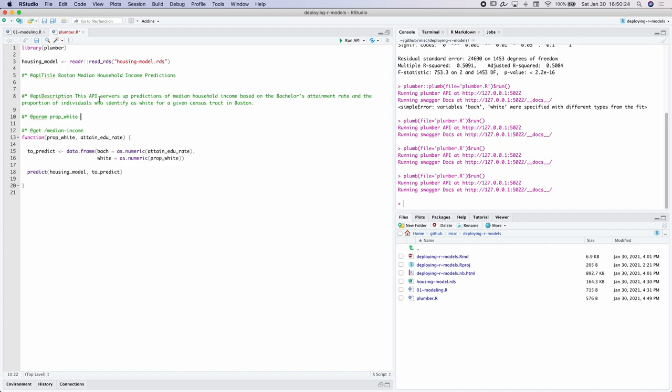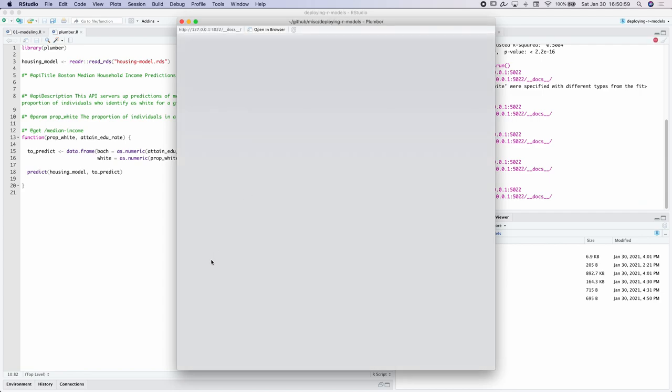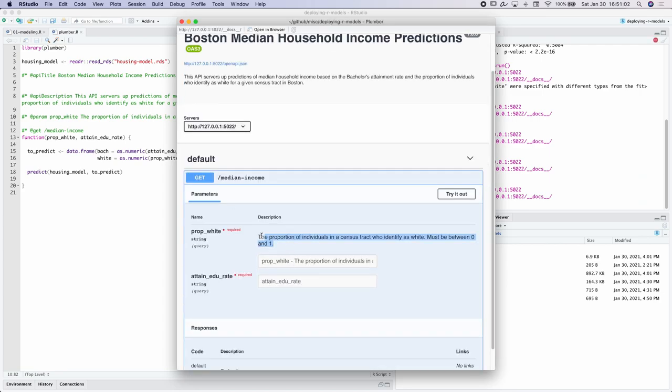We can say the proportion of individuals in a census tract who identify as white, must be between 0 and 1, because it's a proportion. We're not going to have less than 0, and not going to have more than 1, because we can't have more than every person being white. And I just love the new features in RStudio IDE after 1.3. We got spell check. How cool is that? Okay, so now we can run this API, and we see that we have documentation for here.